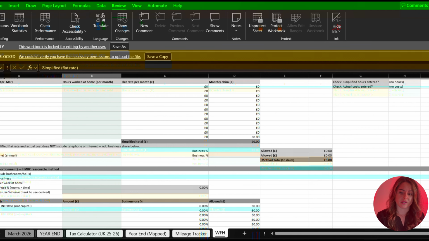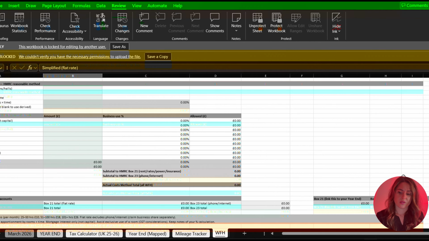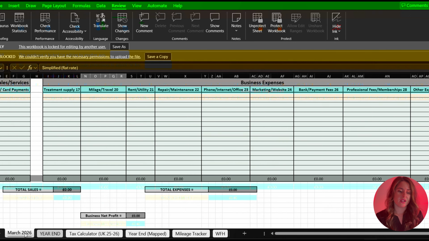The most important area on this sheet for you will be down here, which will give you the exact final amount of how much you can claim at the end of your self-assessment. Again, this sheet is not directly linked to the end year, so what I recommend is to do the same as the mileage tracker. You go back to March and then you place it under rent and utility or phone and internet.